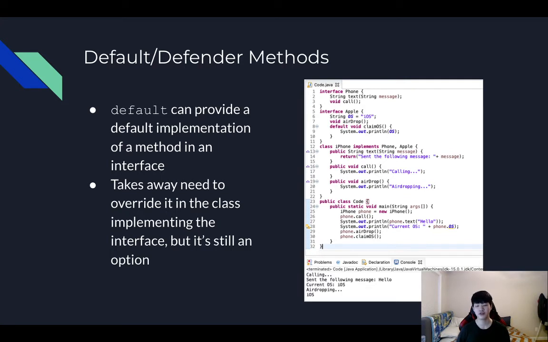Well, you can with the default method. If you're going to have a body of a method defined within an interface, you need the default keyword, or else it'll give you an error. So basically, that takes away the need to override the method every single time when you're implementing it into a new class. But it's still an option out there.